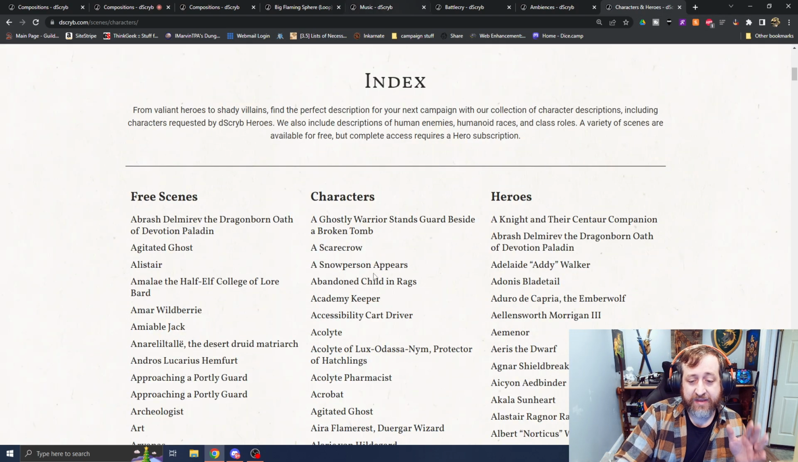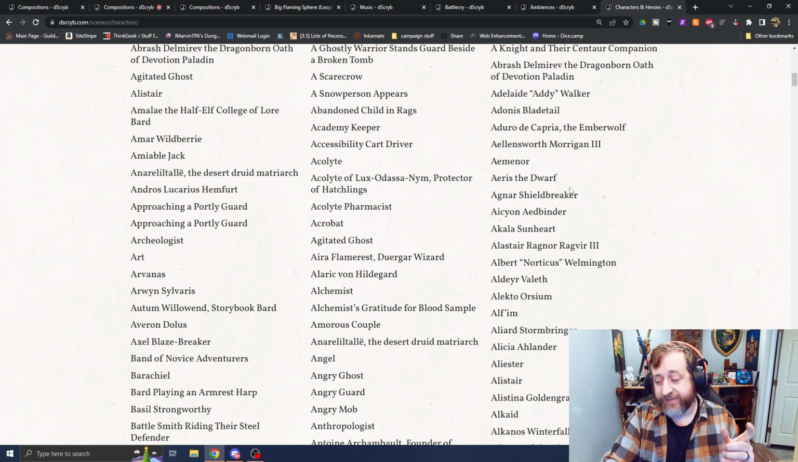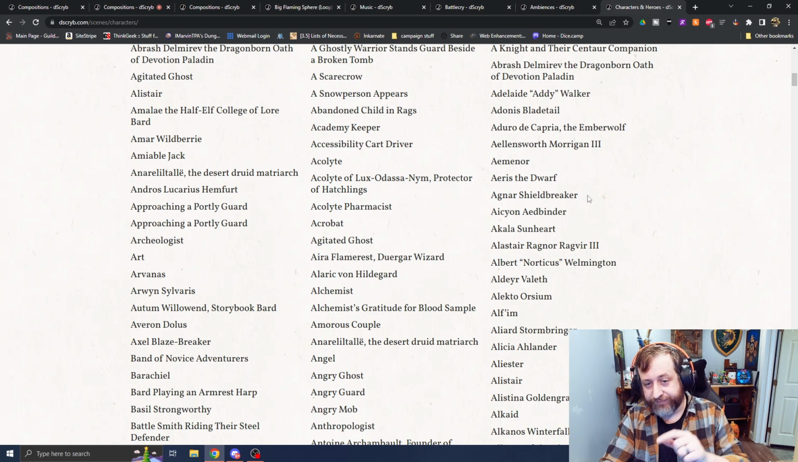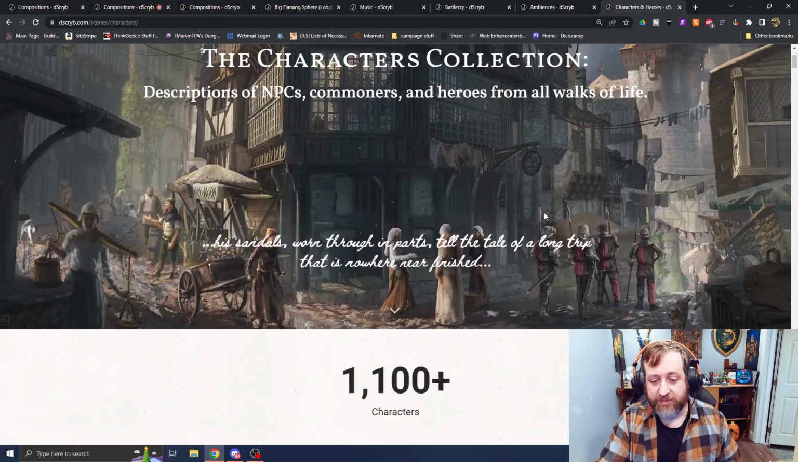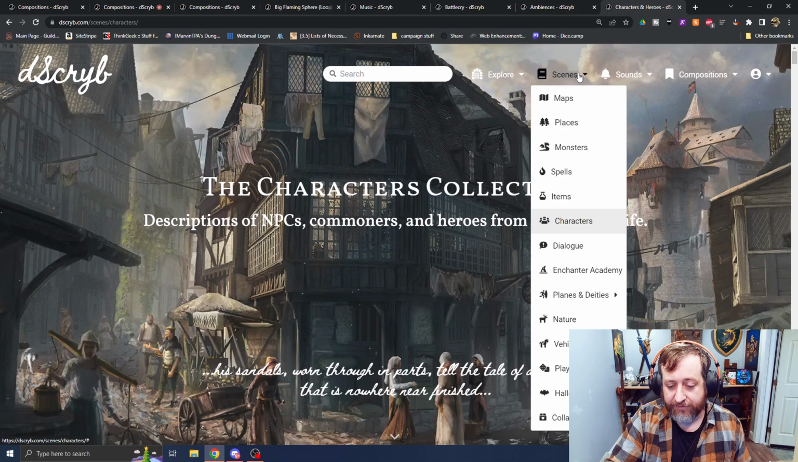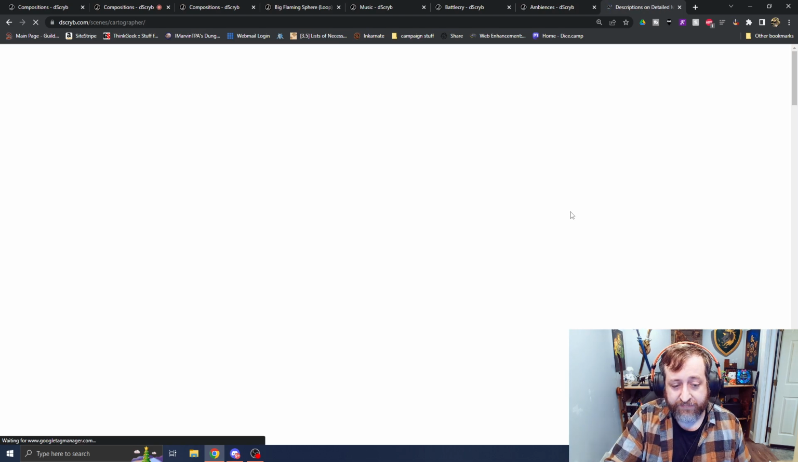So you can see free scenes, characters, and heroes, right? So perhaps you want to have your character description added in here, and some of them even have art associated with them, which is pretty cool, and which we'll also get to. I said I would talk about the maps briefly, so I just wanted to showcase some of the maps.